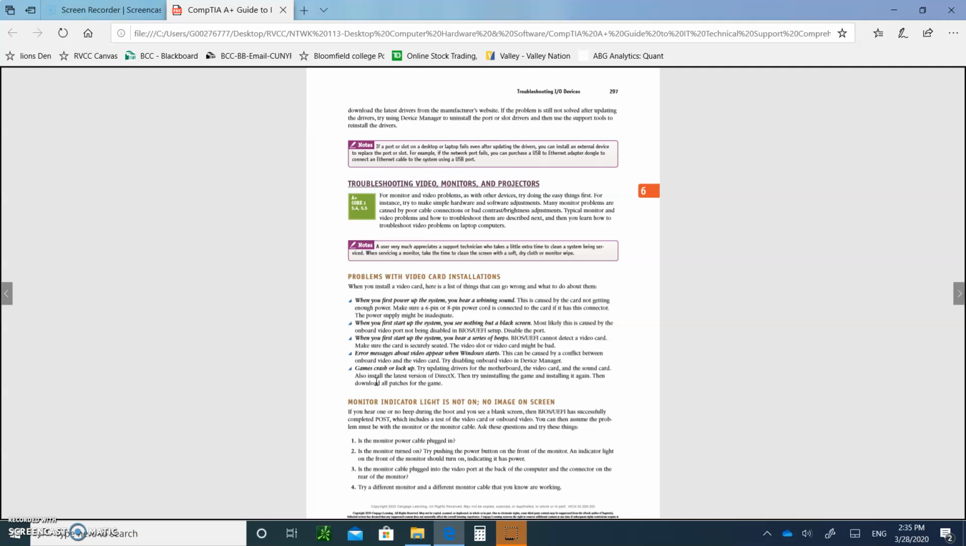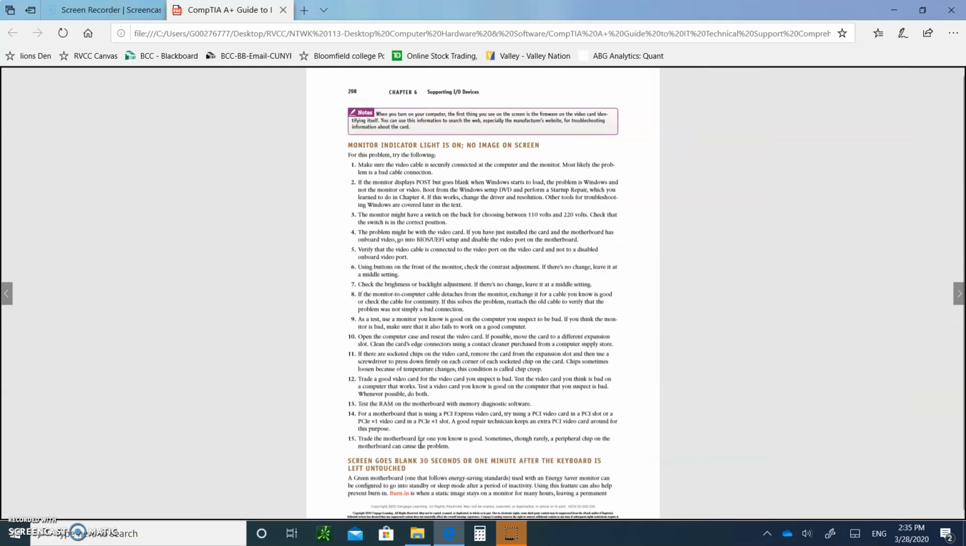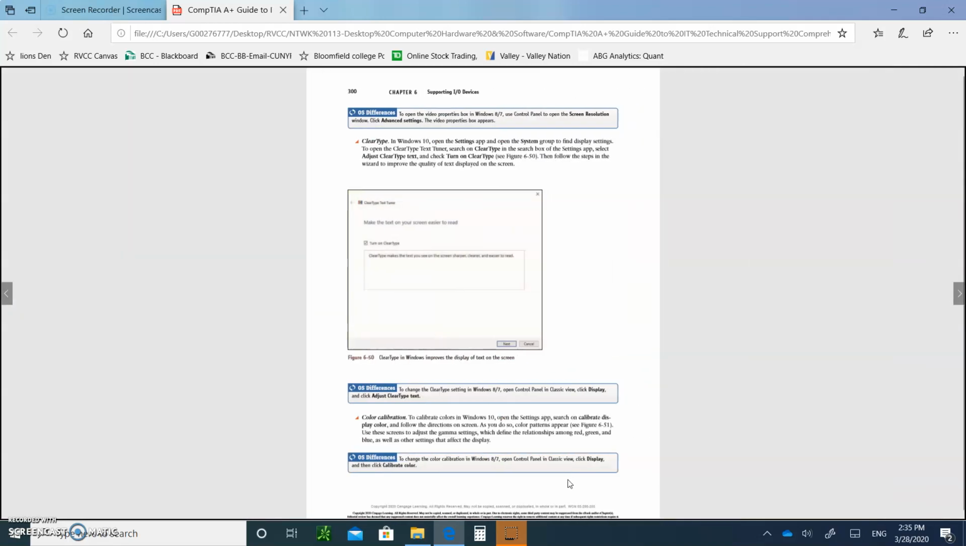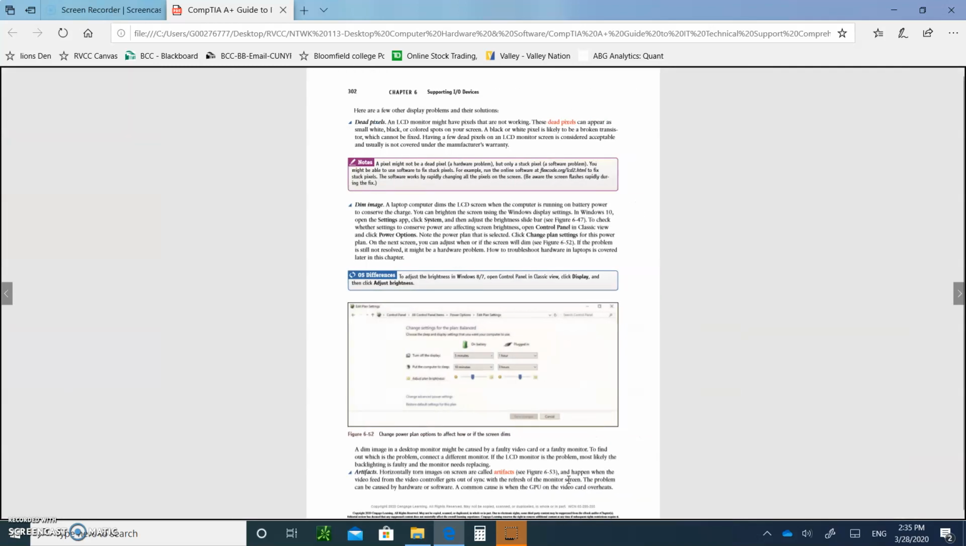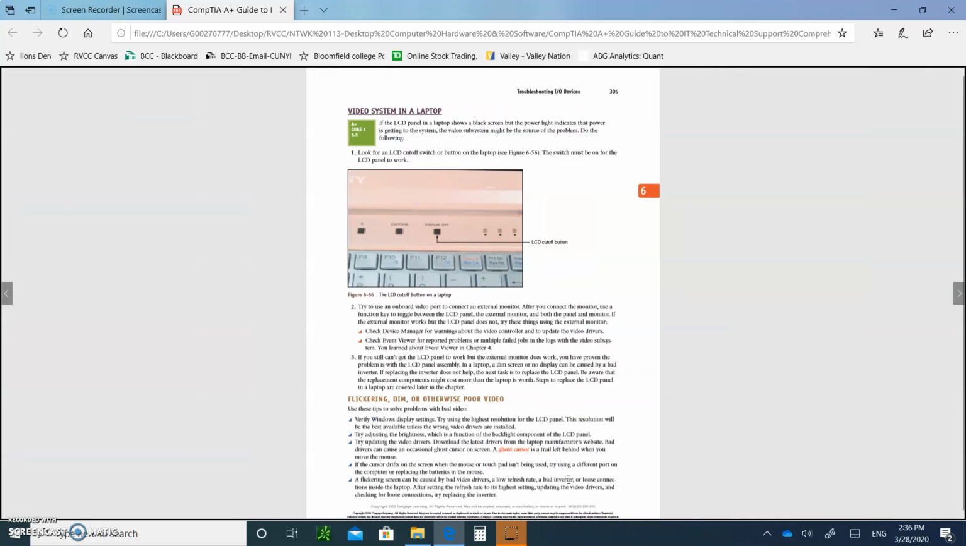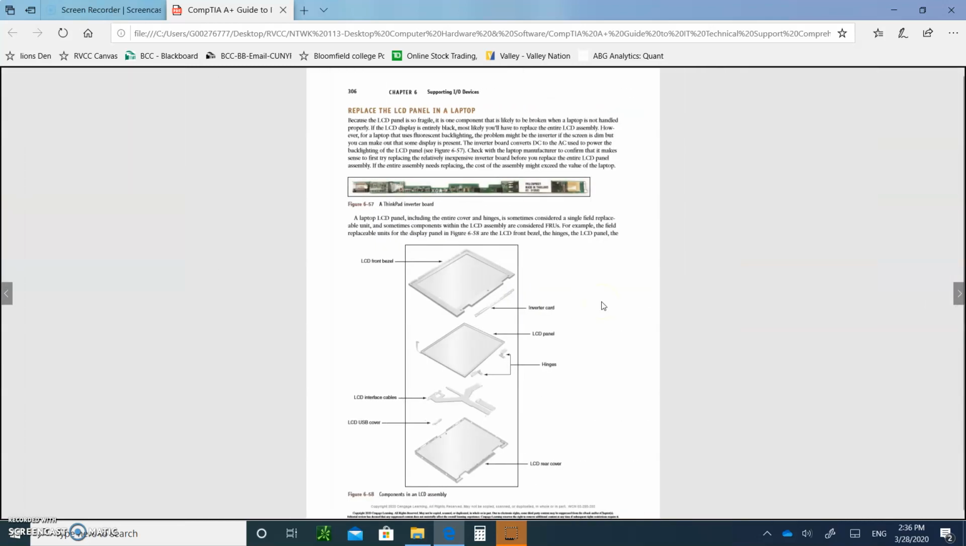All right, the second thing you should look at is the monitor indicator light is on, but no image on the screen. What do you do? Follow these steps. Number three, if the screen goes blank for 30 seconds or 1 minute, that's probably the screensaver being on, right? If you have a poor display, or you cannot connect to an external monitor or a projector, check the LCD cutoff button on the laptop. There's one in there. And what else? Flickering, dim, or otherwise poor video: replace the LCD. If you want to replace the LCD on a laptop, it's very easy. There are plenty of good videos on YouTube as well.